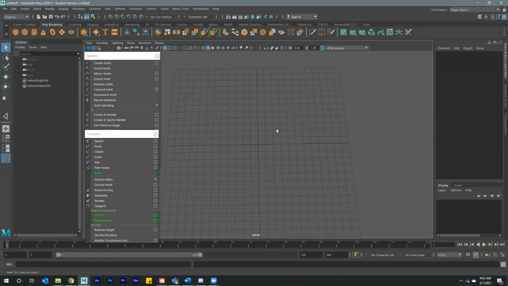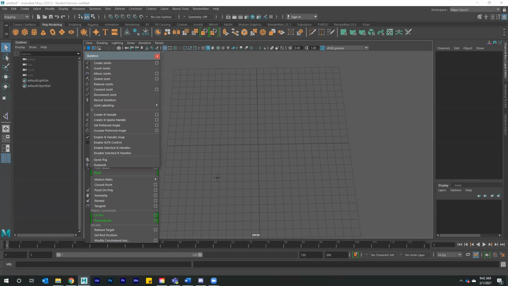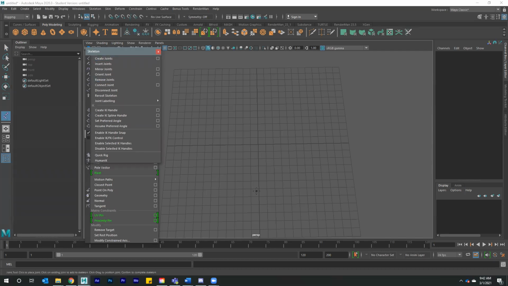Okay, so we're going to talk about FK chains and how we can make them. This is not us rigging the character yet. This is just still going over kind of higher level or low level technique at this point. So what we're going to do is I'm going to go ahead and create a series of joints.